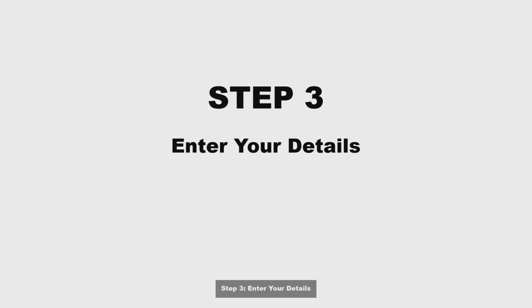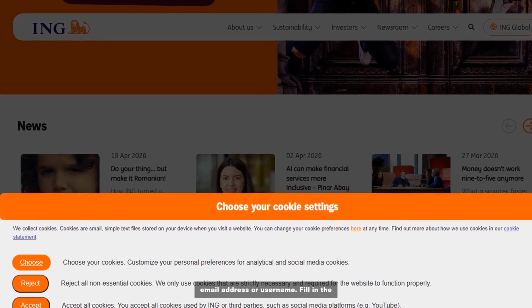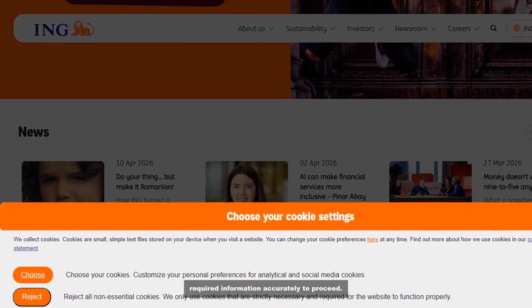Step 3. Enter your details. You will be prompted to enter your registered email address or username. Fill in the required information accurately to proceed.